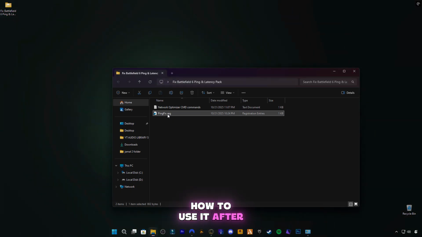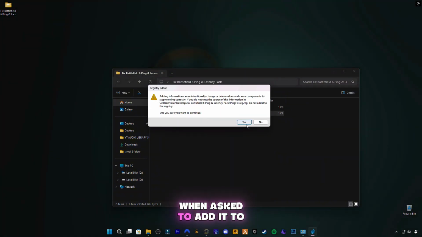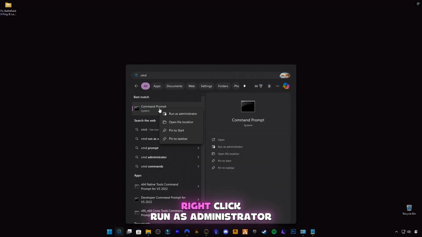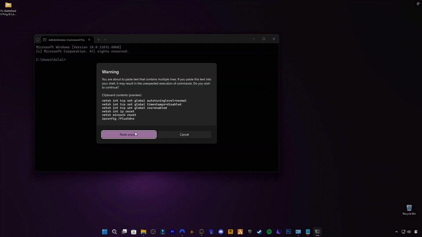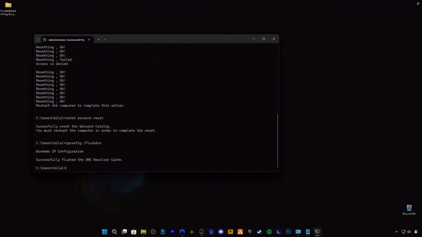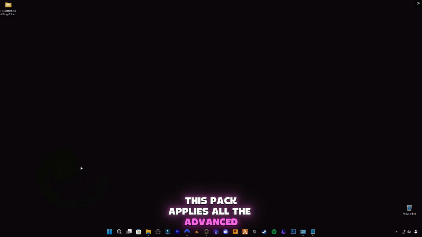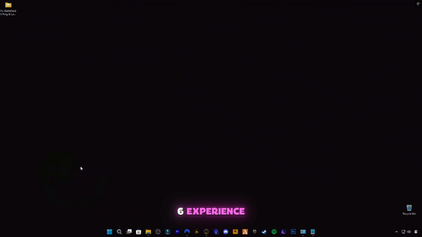How to use it? After downloading it, run pingfix.reg and click yes when asked to add it to the registry. Right-click, run as administrator on network_optimizer.cmd. Wait for it to finish, and type exit and press enter to close it. This pack applies all the advanced network tweaks automatically, giving you lower ping, smoother packet flow, and a more stable experience. It's completely safe and reversible.